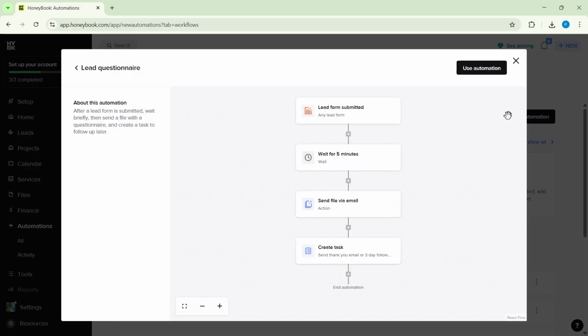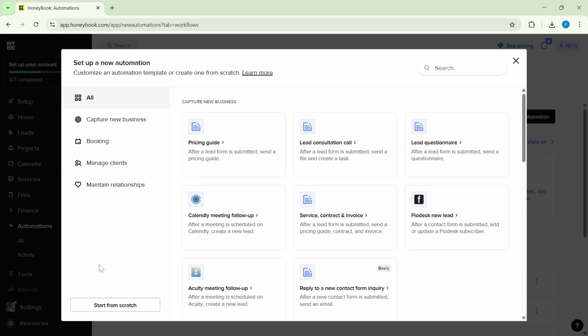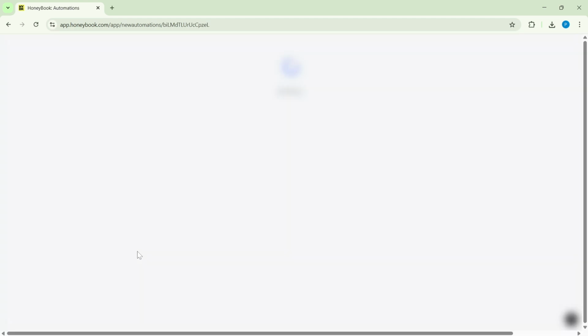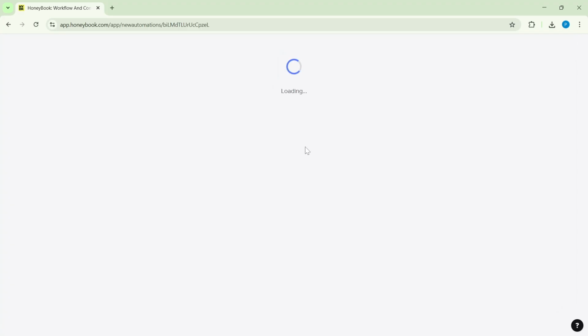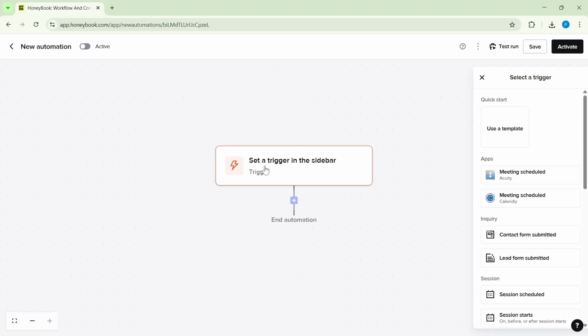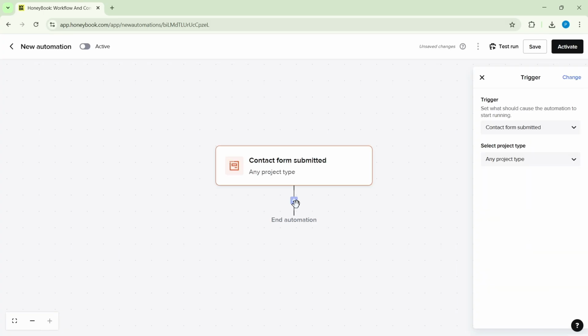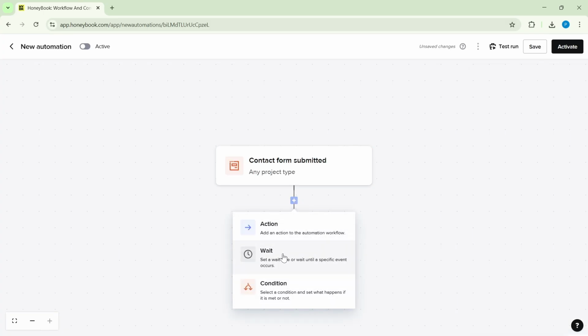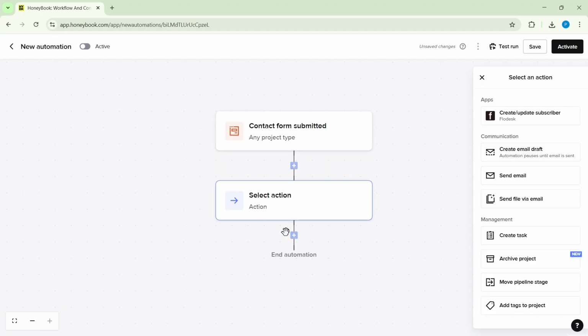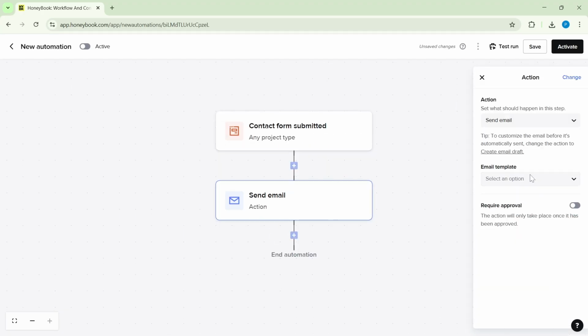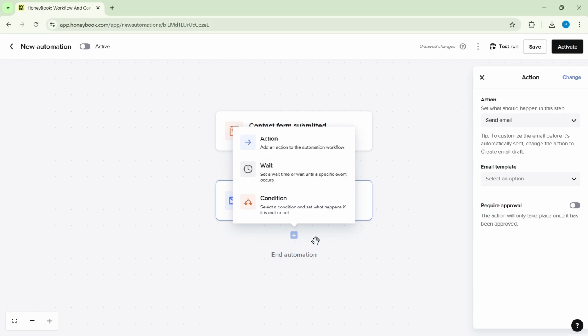Next, add your actions. These are the steps HoneyBook will run for you automatically. Typical actions include sending a templated email, assigning a task to yourself or a teammate, sending a file or questionnaire, or scheduling a follow-up. You can insert delays so actions happen minutes, hours, or days after the trigger or after the previous action. This spacing helps your communication feel timely and intentional rather than all at once.